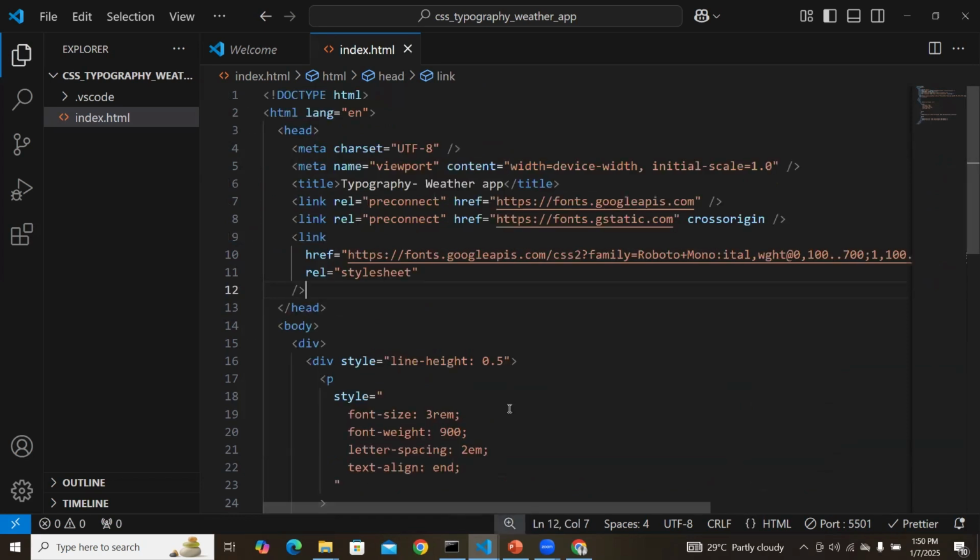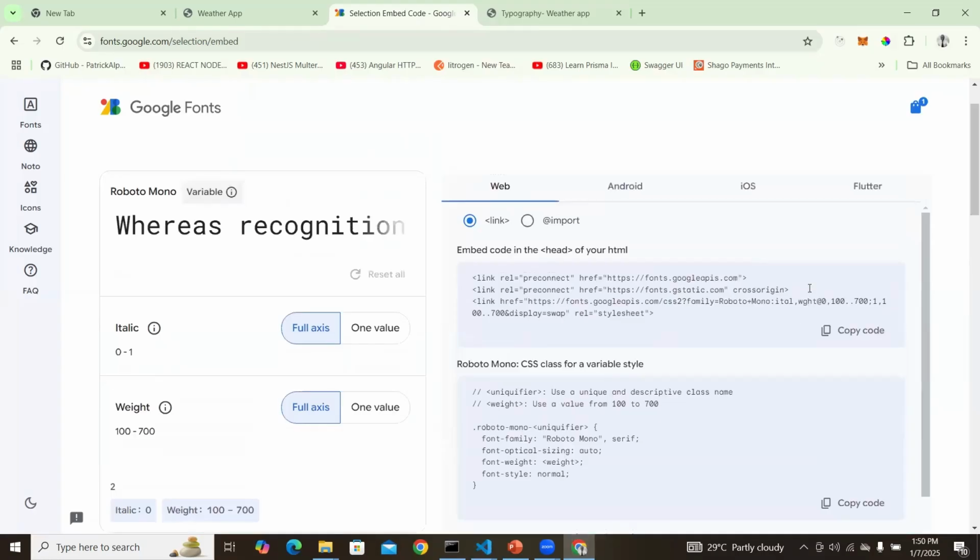And if you want to use the @import too, you just select this, you copy this.